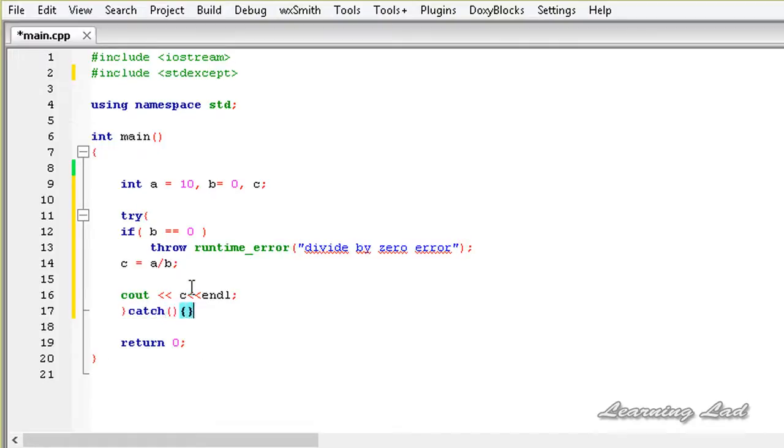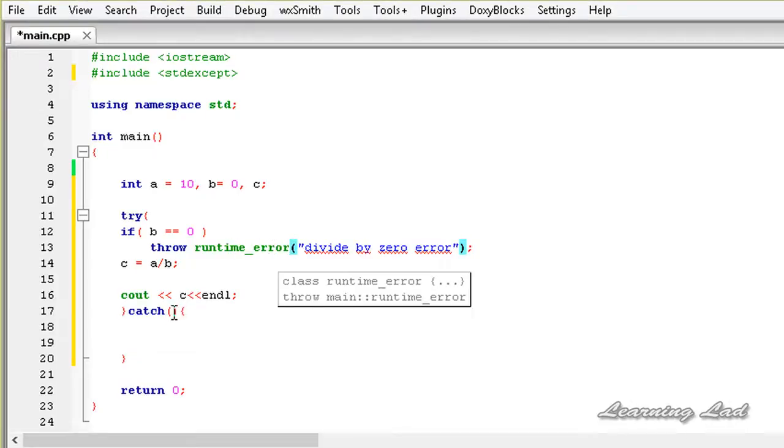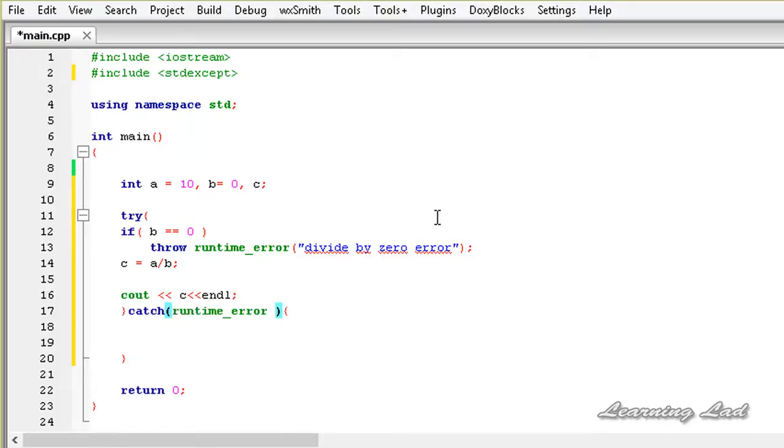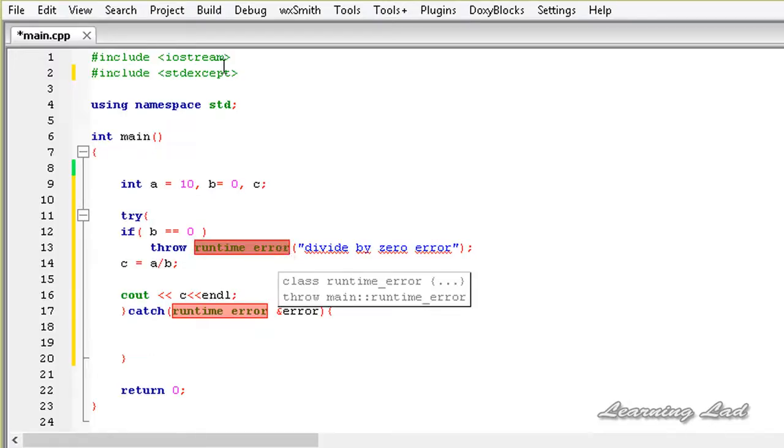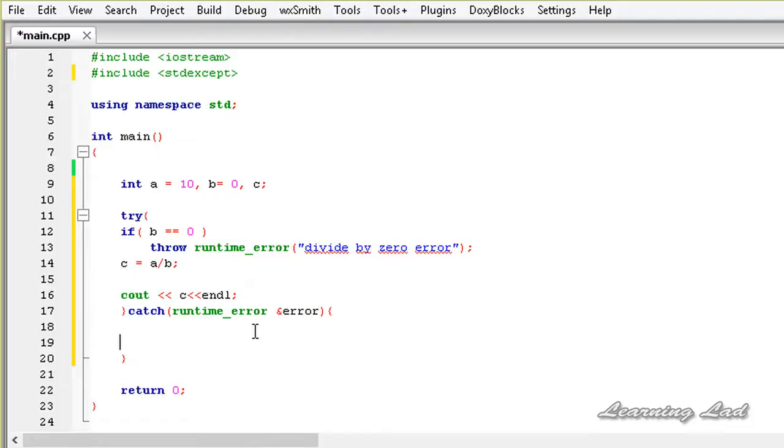The next thing we need to do is write the catch block. So it's going to be catch, and the exception generated is an object of this runtime_error class, so we take that here: runtime_error, let's take it by reference, and call it error. Now all of us know that this runtime_error class is derived from the exception class, and that exception class defines a virtual method called what. The runtime_error class overrides that virtual method, and that's why we can call that method from this error object.